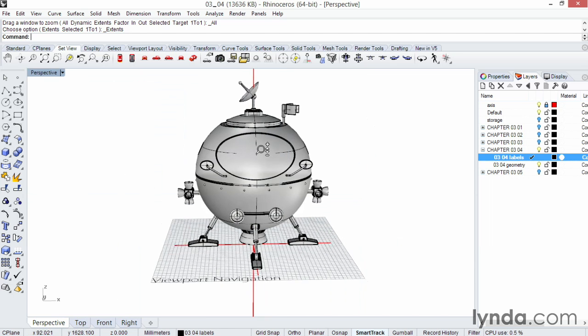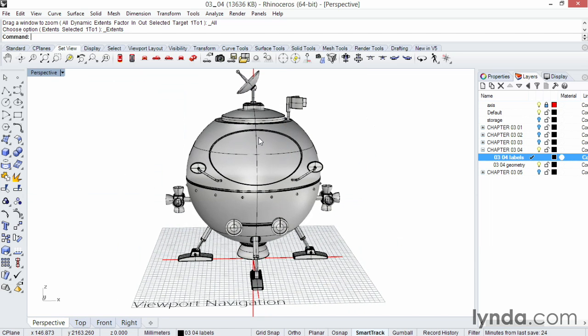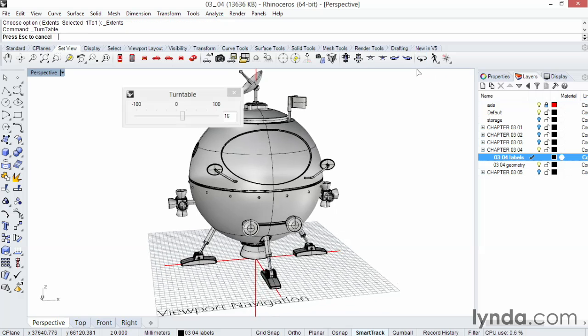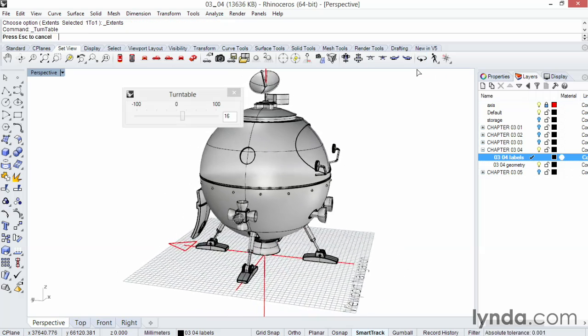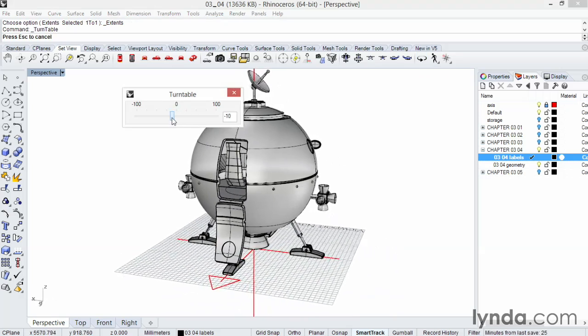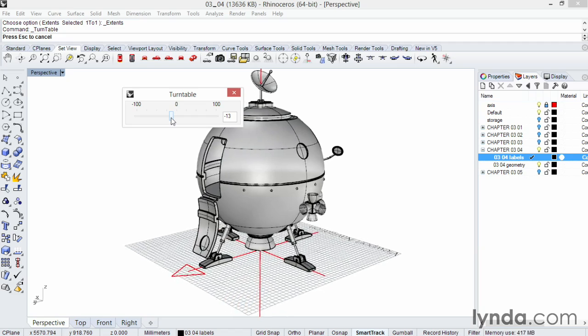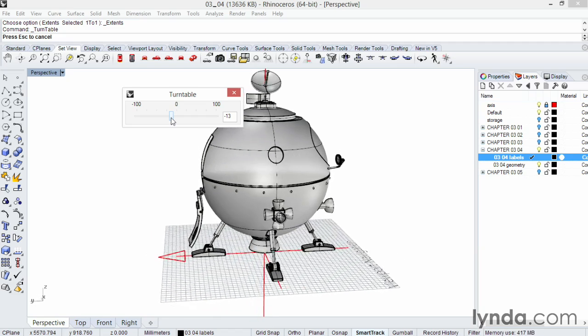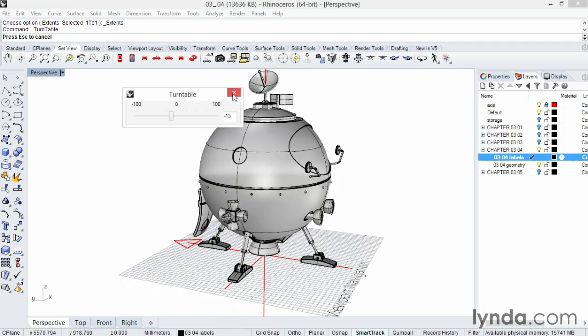I'm going to show you a command that may seem kind of more like a game, but it's actually fairly useful. So it's called the turntable. So I'm going to just do a quick little demo here. You're going to click on this little spiral, so you can change the speed and the direction of the rotation. And it'll just keep going for as long as you let it until you hit the stop button here.